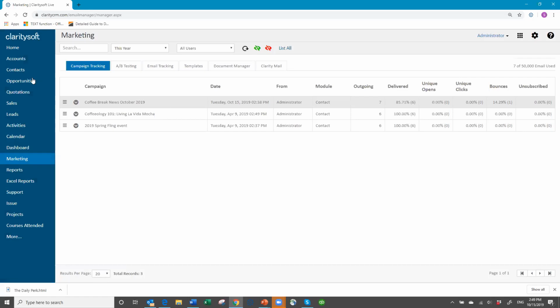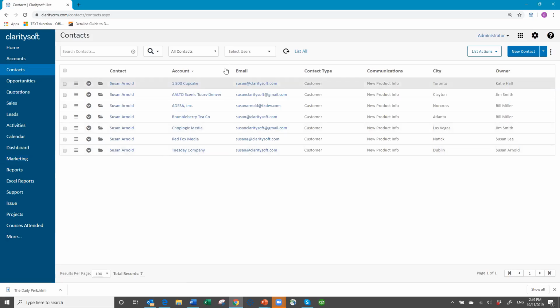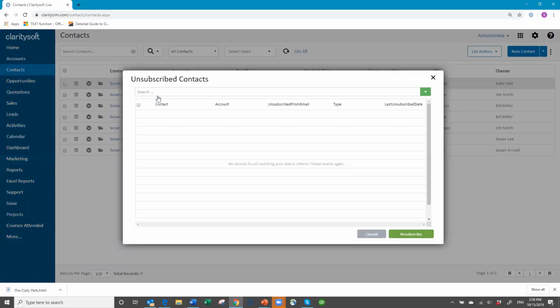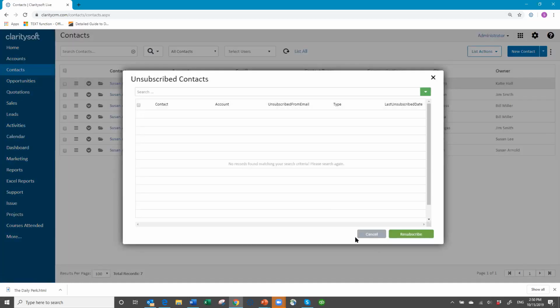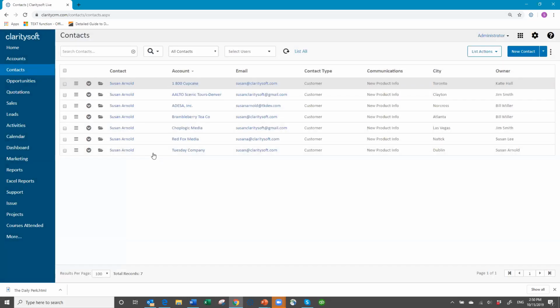You also can see this in your contacts module, where you have, now I forget where it is. Here it is, under the search, unsubscribe contacts. So it's the same window as you would see in the marketing module, but you can see it here as well. And then also notice that you can select a person in the list by clicking in the checkbox next to their name and resubscribe them if they decided they wanted to get the mailings again. So that's there and able to be easily managed.